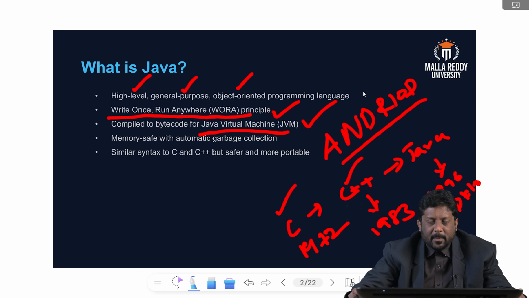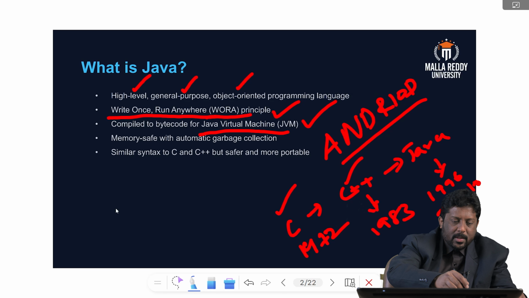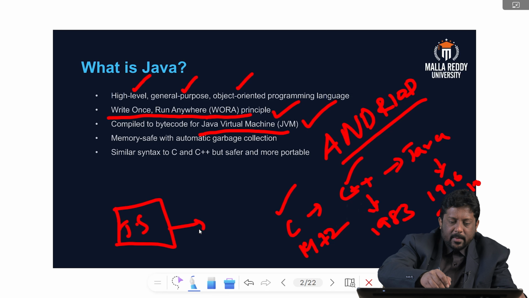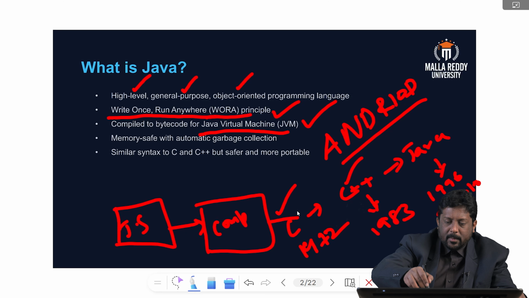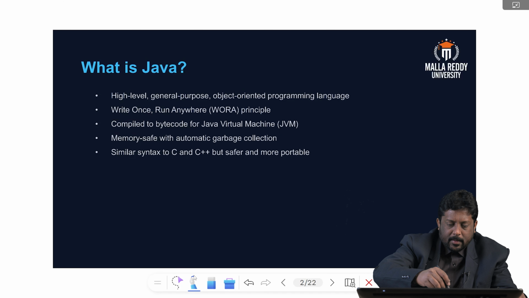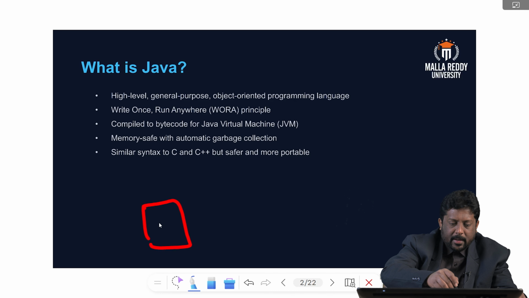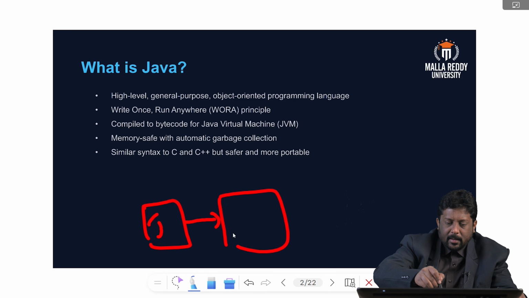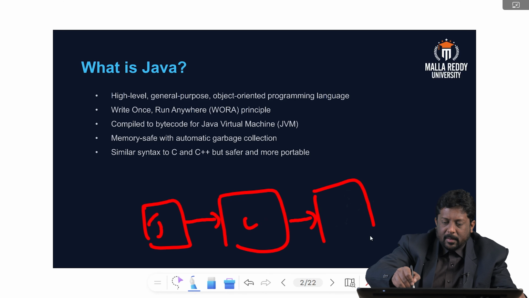The execution of a program in Java is a two-step process. The first step is that it is compiled into bytecode by the compiler, and then it is given to the JVM. Whatever source program you are writing, the Java source code, is given to the compiler. The output of the compiler will be the bytecode, and that bytecode is run by the JVM, the Java Virtual Machine.